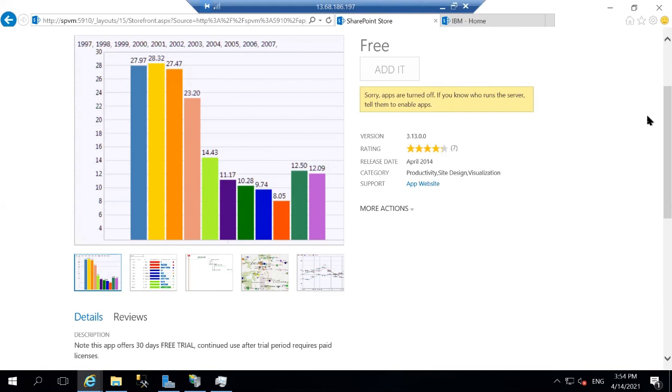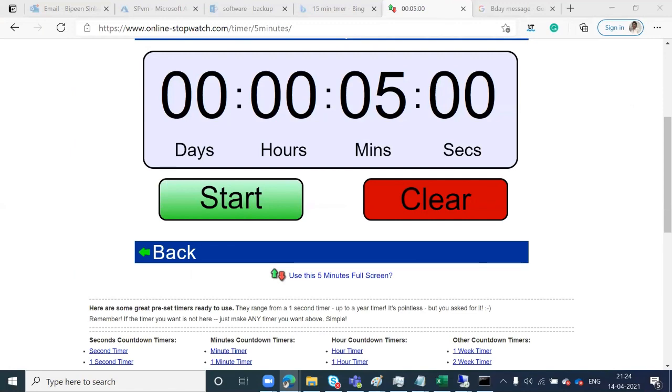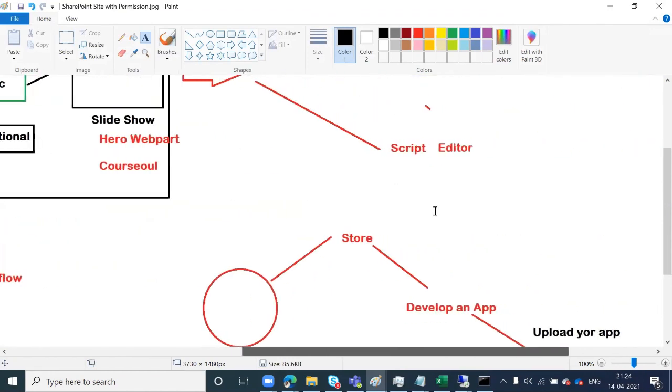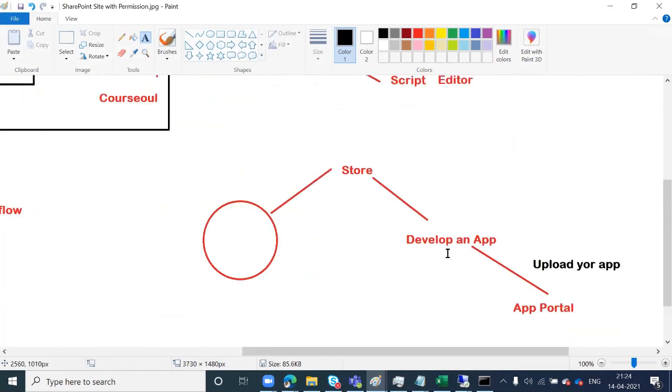They say that you have an option to use an app which is available by default in SharePoint to consume, or you have an option to develop your app, upload the app into the app portal, and that app is visible to you in your own site to use. Or you can take a decision, discuss with the management, and if they are okay, you can purchase the app.